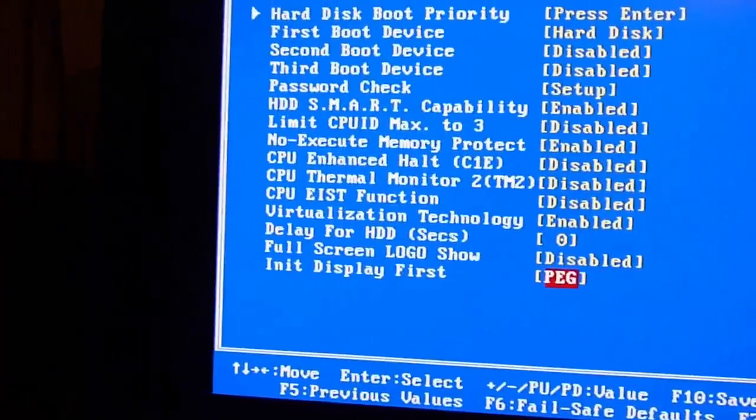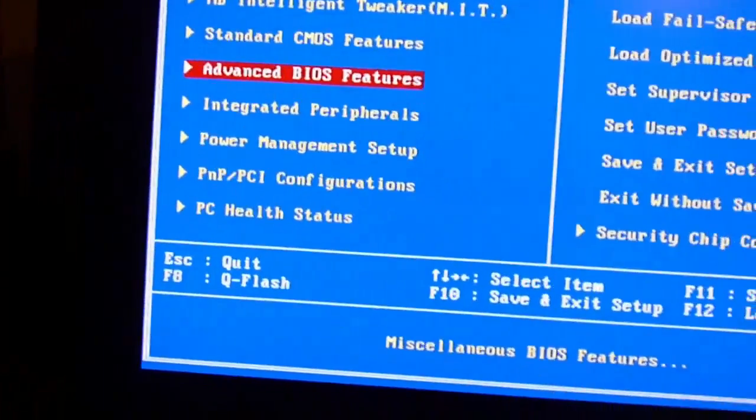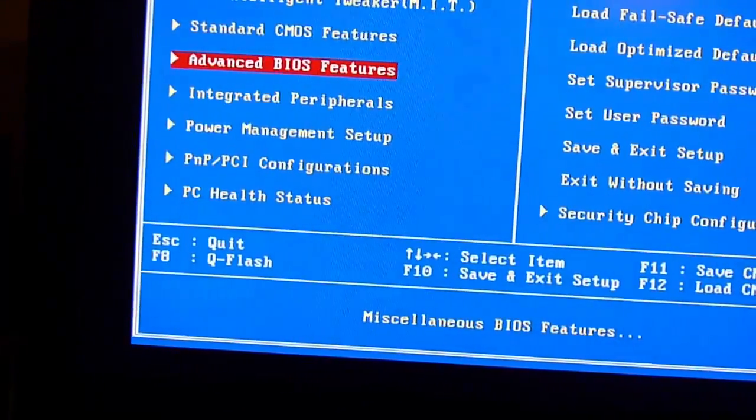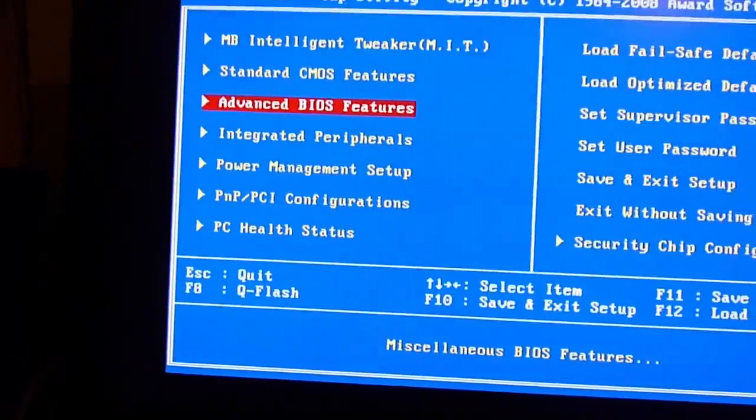So, now that's out of the way, let's get to some overclocking. So, you're back at the main menu.